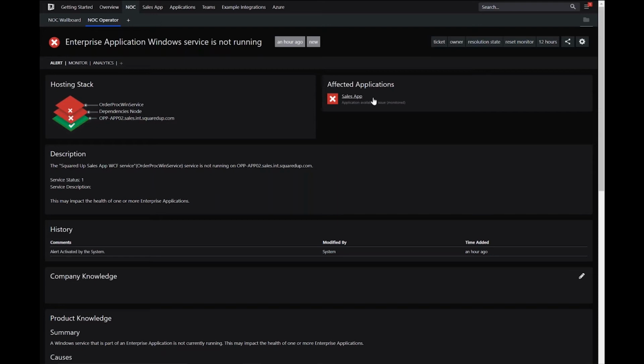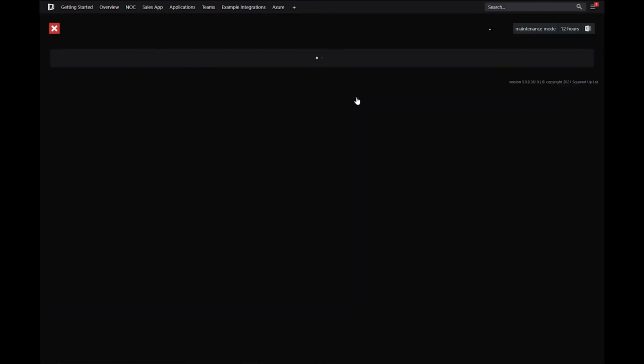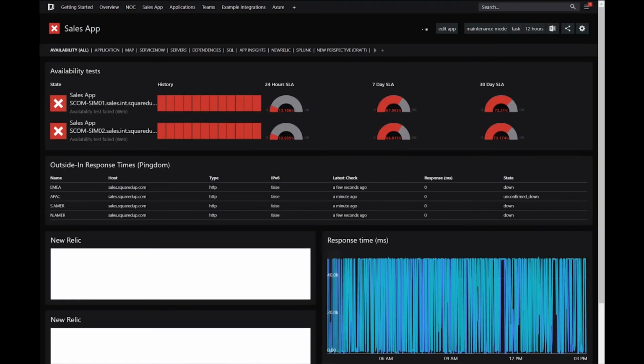And one thing I didn't mention was this affected applications tile. This is showing us any affected applications, based on an enterprise application or a distributed application, anything that might be affected by this alert. So we can see here our sales app is showing as unhealthy and affected. So let's drill into that. Now here's an example of an enterprise application, and this one seems to be a little unhealthy right now.